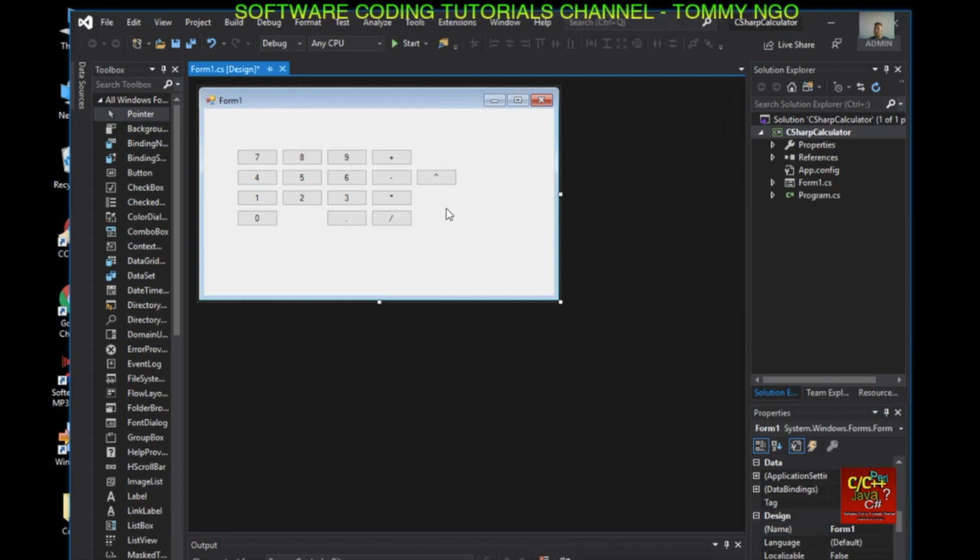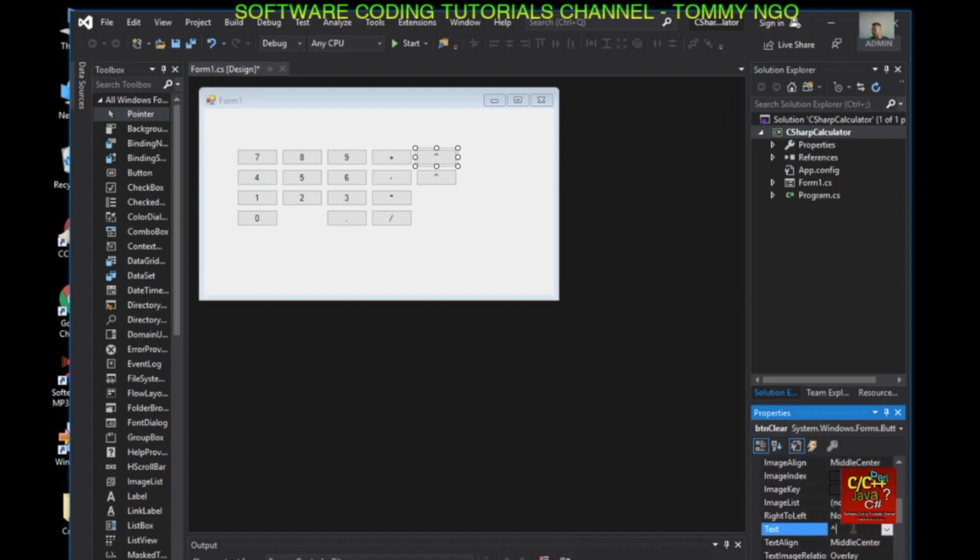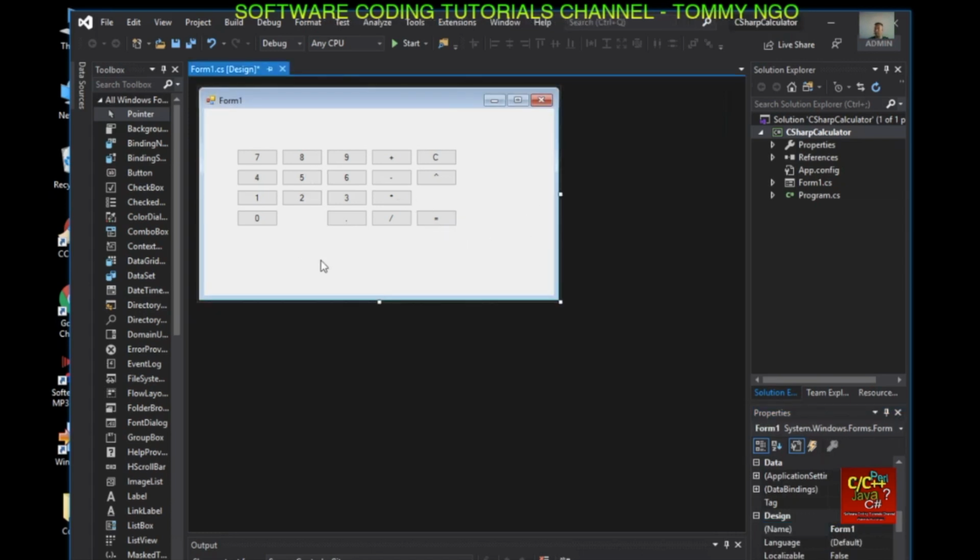Then we need a clear button and also an equal button. So we're going to copy this. This allows us to clear the information on the screen. We're going to call this button clear, and change the text to a capital C. Then the next button will be equal. Change this to an equal sign, and name the button button equal. So that's pretty much all the buttons that we need to create. Then I'll show you the next step.